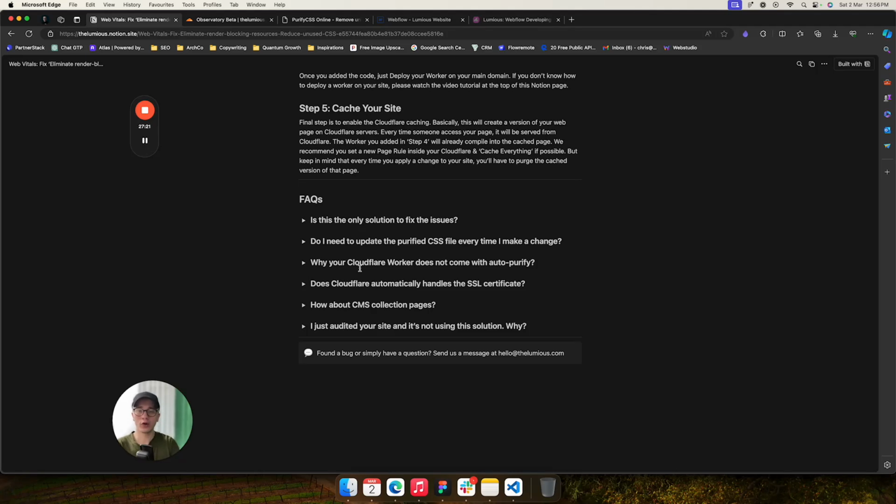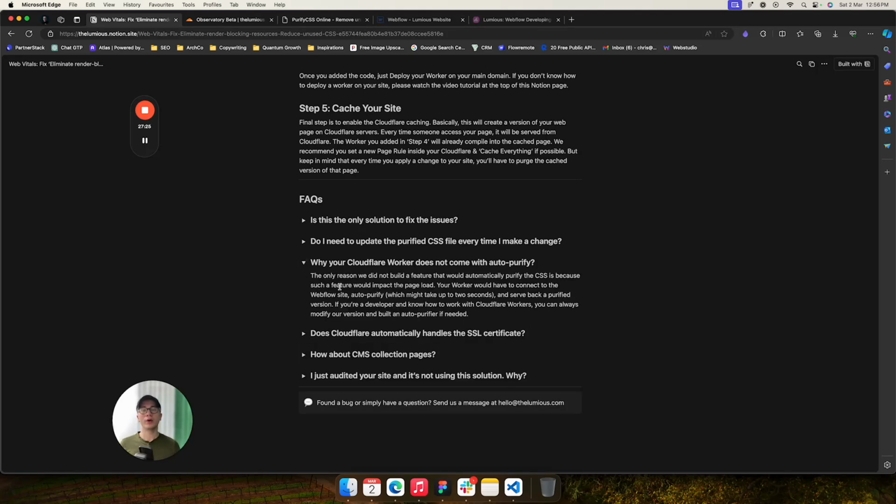Next one is, why does your Cloudflare worker not come with auto purify? I've already explained to you guys that the main reason why we did not build an auto purify inside this worker is it will take a considerable amount of time for the worker to compute and purify everything, which will impact your site speed. Now, this solution is to make your site load faster, not to make it bloated, right? So I know it sucks because you manually have to purify all of these, but if you're a developer and you know there's a better solution, feel free to copy and modify the worker code that we have provided.